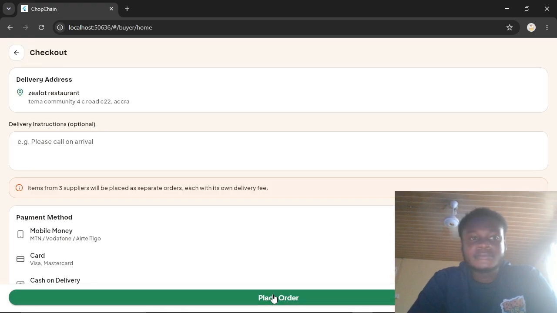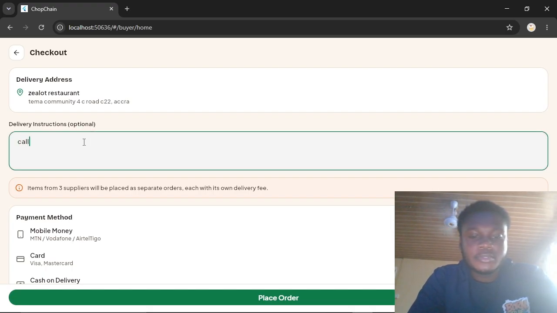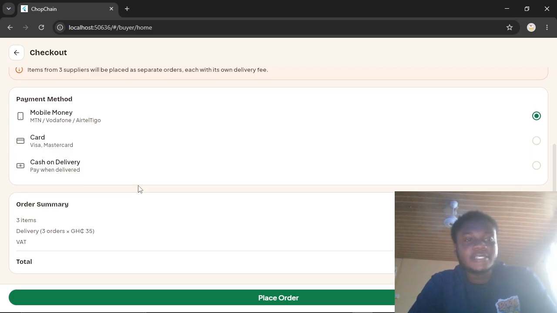When you proceed to checkout, you have a delivery instruction, which is optional. If you want to answer, fine. If you don't want to, that's fine. Your location, for me, is always on and set automatically, so it knows where it is. For the optional instruction, you can say, if the rider comes, he should call me. And then here are the payment methods: you can use mobile money, card, cash on delivery. So here you place order.